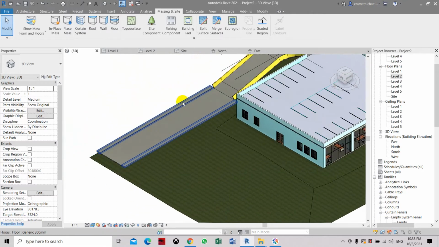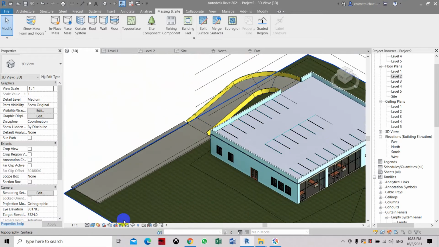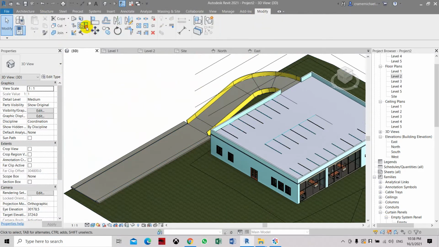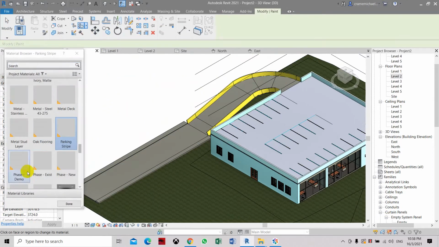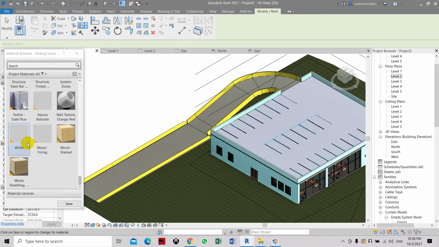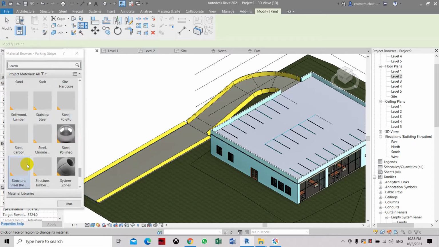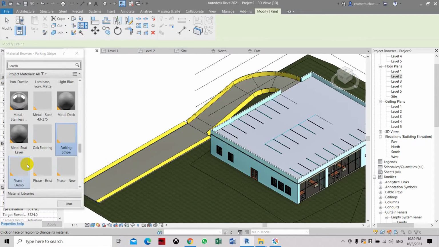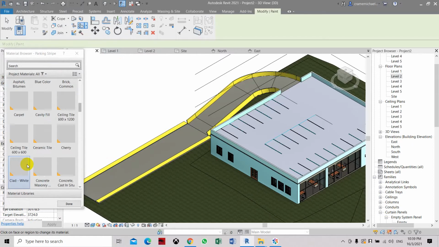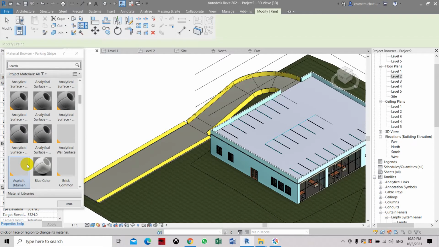Let's paint some colors also on this driveway. Let's just use the modify tool and continue with the parking slab. And let's paint the roadway with a different material. Let's say it's asphalt bitumen, so it will be in a different color.